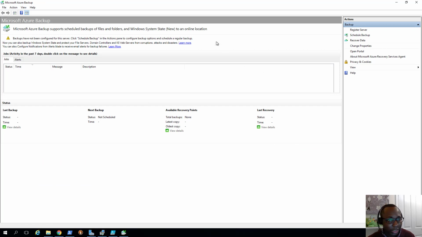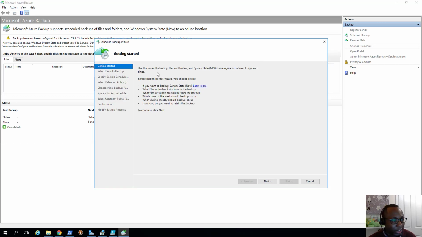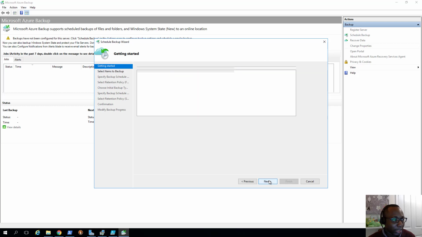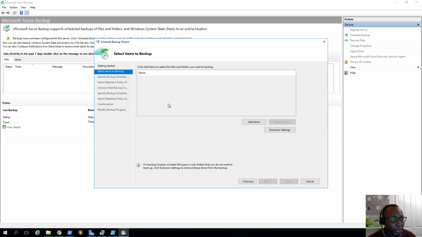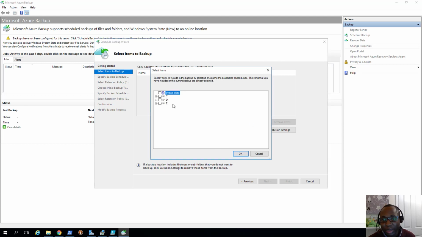So what we'll do is in this pane, there's this option here to schedule a backup. If I click on that option, I can schedule a backup, and it's going to give me the option here. So on the getting started page, I'll click next. It's going to give me the option and say specify which items do you want to back up. I'll go ahead and specify the files and folders that I want to back up.